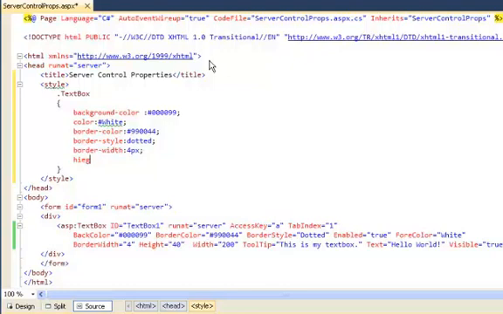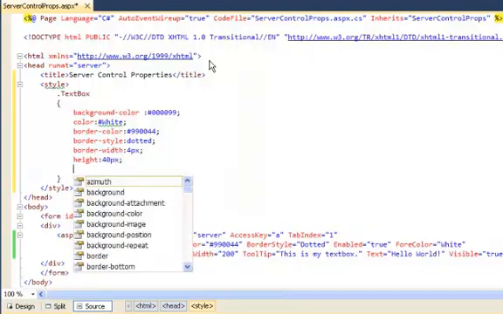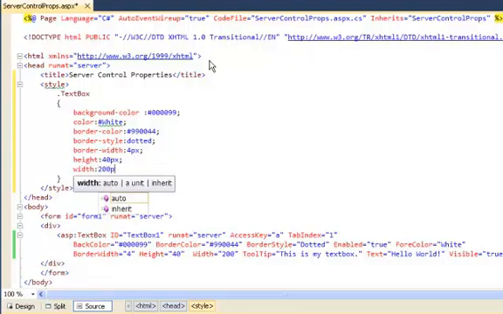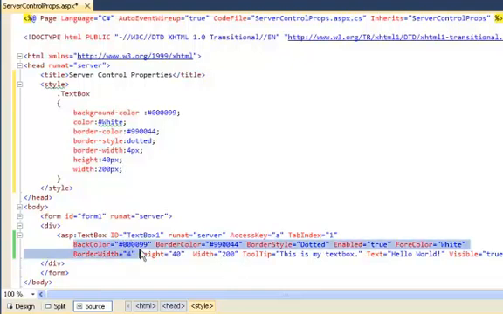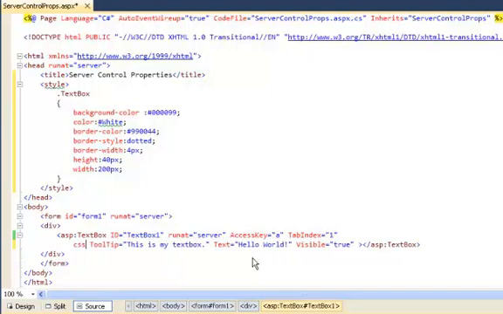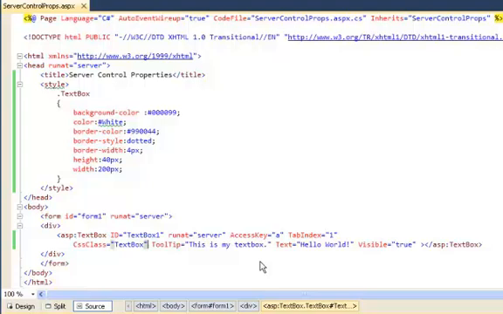height 40 pixels, and width 200 pixels. Now that I have this text box, I can get rid of all these formatting elements here, and I can access the CSS class text box. And this way my element would automatically render and would use the text box styling that I created here.